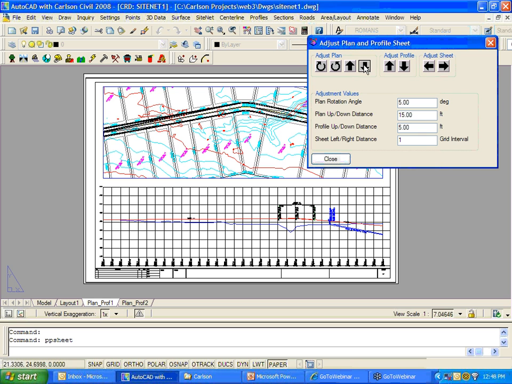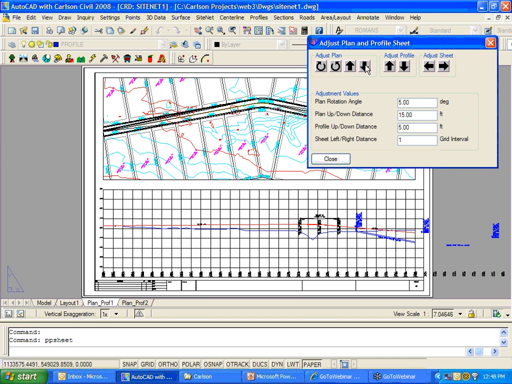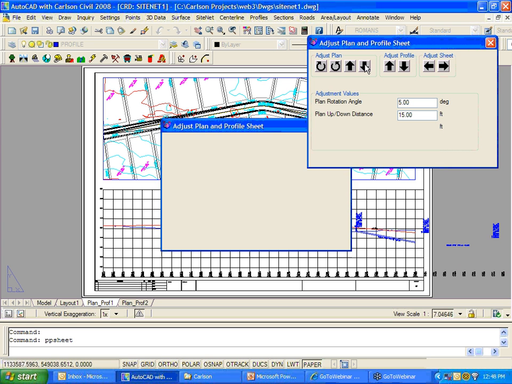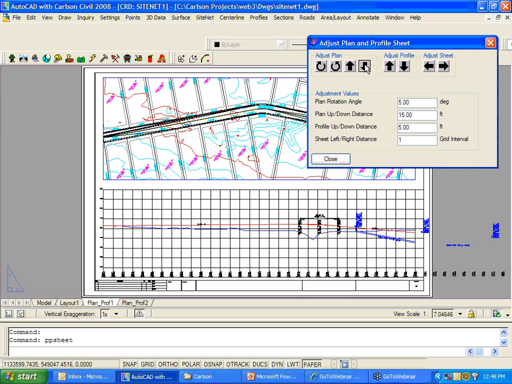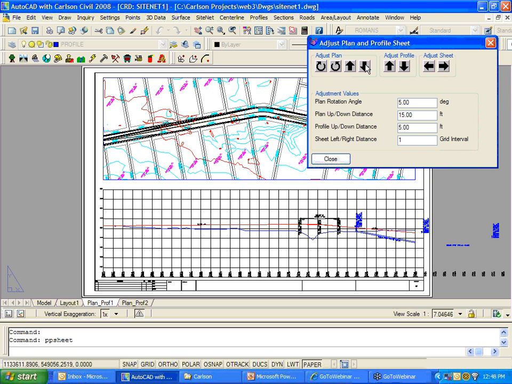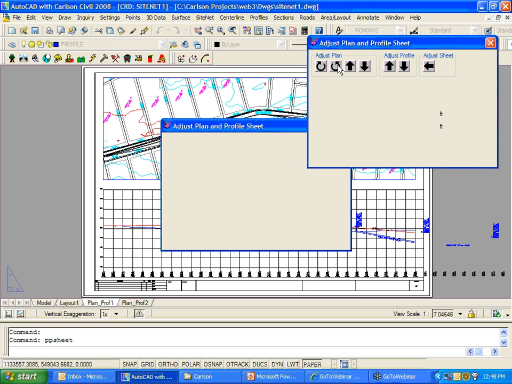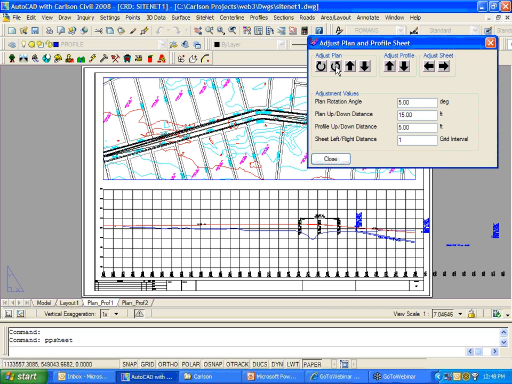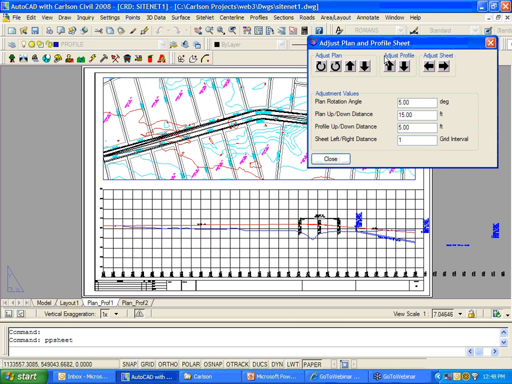So I say adjust plan, move it down. It's going to blink for a second while it absorbs everything. Once it's got everything, you'll see that this plan view is moving down. See, it's shifting down, and I'm just changing the location of the plan view. I can even do a little rotation here. Let's try that. There's a little rotation. That's pretty cool. Nice little rotation there. Cool. And I just make these adjustments.